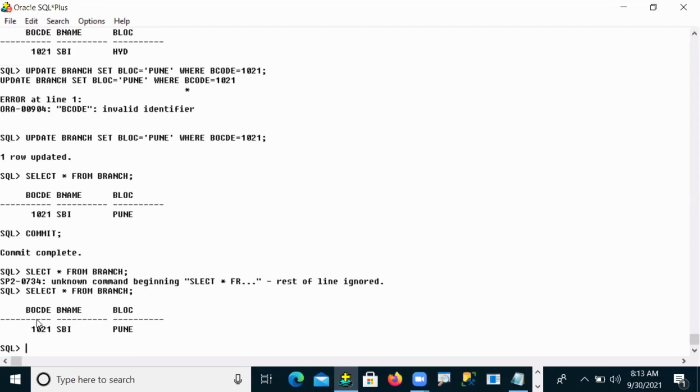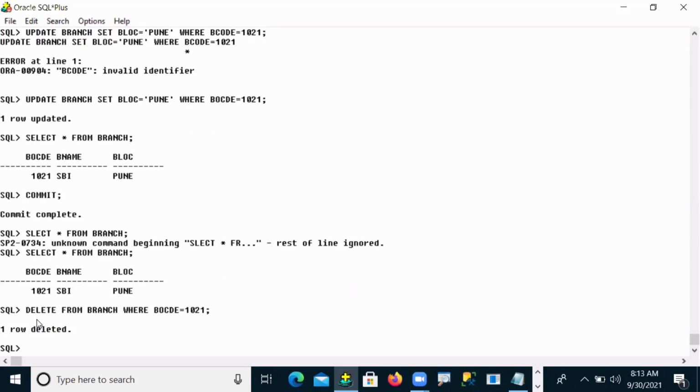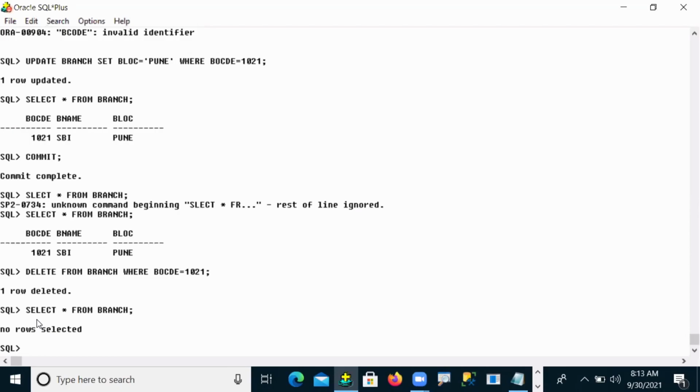Okay, cool. Same as now, I want to delete. Delete from branch where b code is equal to 1021. What I did here, I deleted. But is this temporarily deleted or permanently deleted? Temporarily deleted. So now when I come back and see my table, there are no rows showing in my table because the data is deleted. But this data is temporarily deleted.